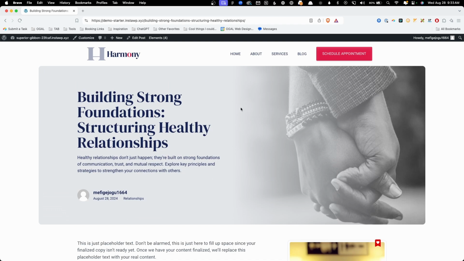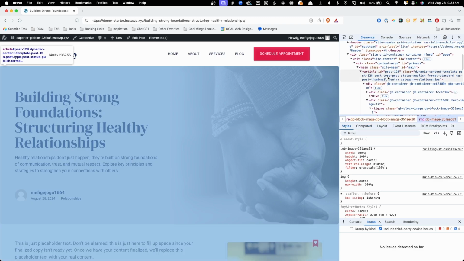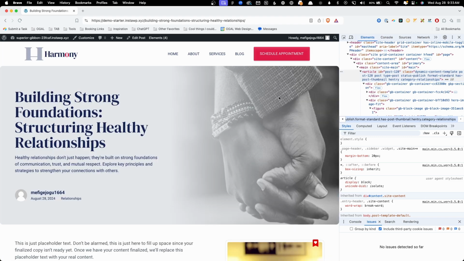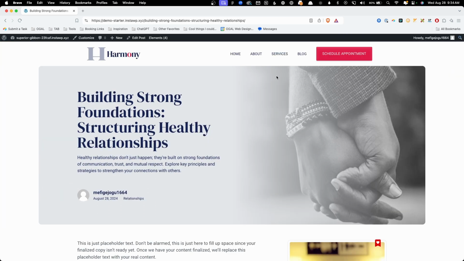Just like the blog card, this single post also gets a class added whenever we add a term to this post. To show you that, we're going to jump into the inspector and scroll up until we find our article. Here inside that article, you can see that the category-relationships class has been added to the article. So we can use that to do targeting with CSS, just like I did inside the blog card.